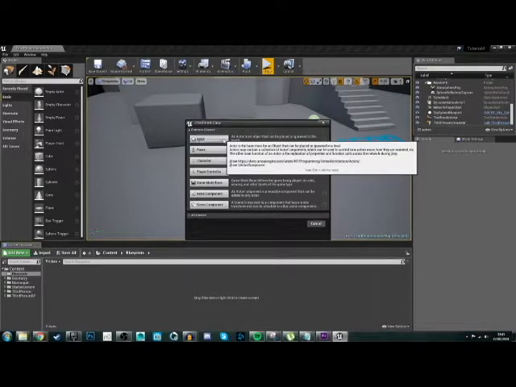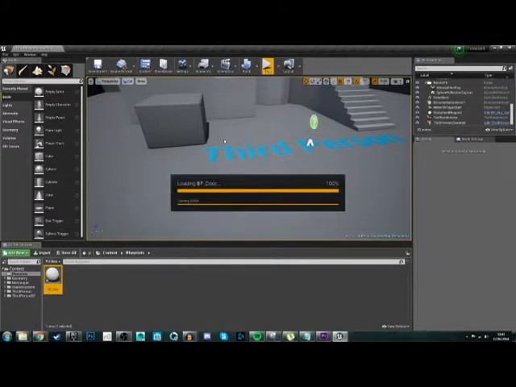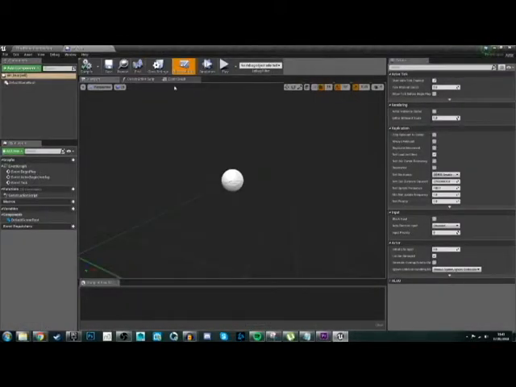We're going to create an actor. This is going to be our door. We're going to call it BP_door. Press enter to load it up. Drag this tab up here. And this is what our door looks like at the minute.